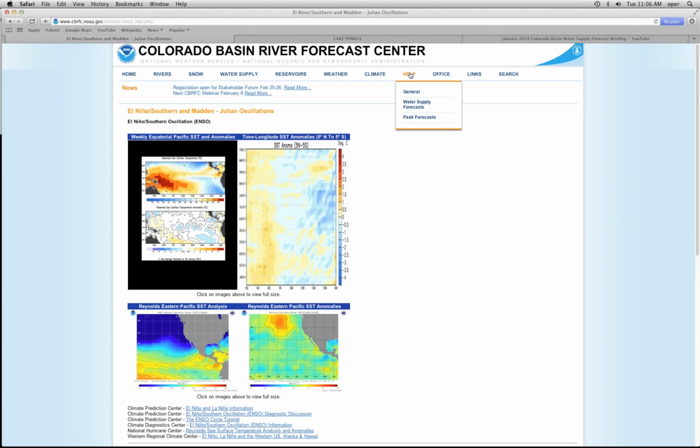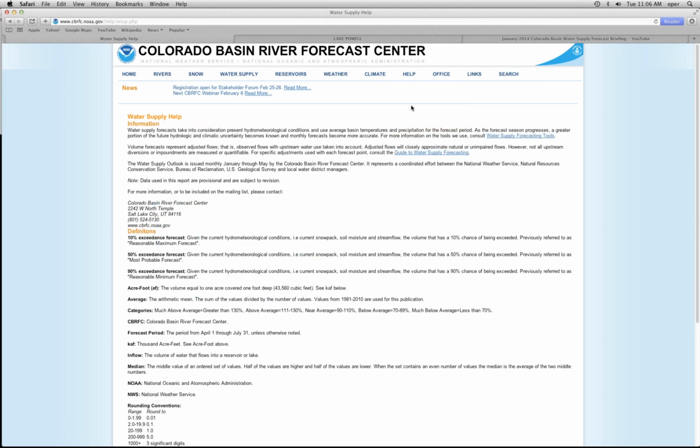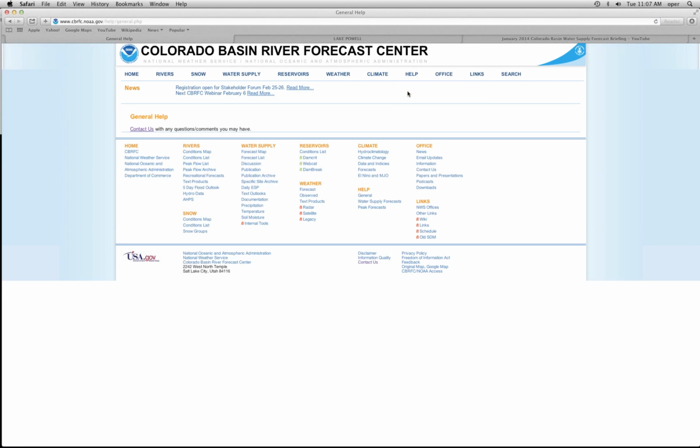And so there's a fair bit of information in here. That pretty much covers it. The rest of it, help, general and water supply forecast, peak forecast is all information related to our forecasts. It's a glossary. There's acronyms that are explained. It's a useful page if you're not familiar with our general forecasting.